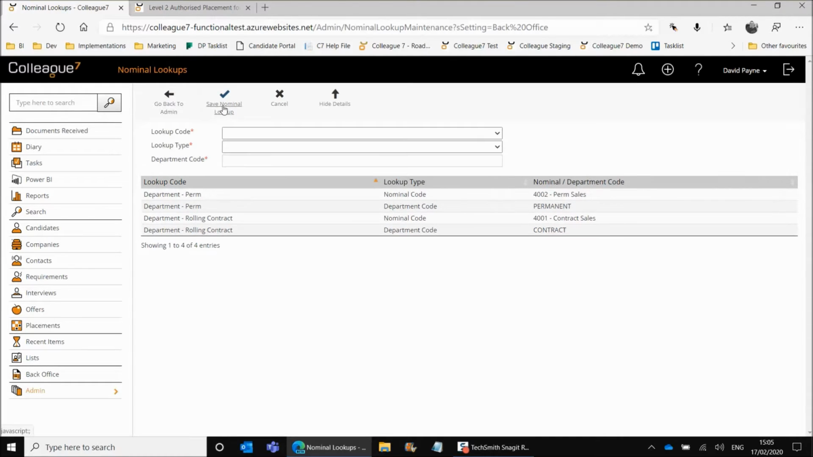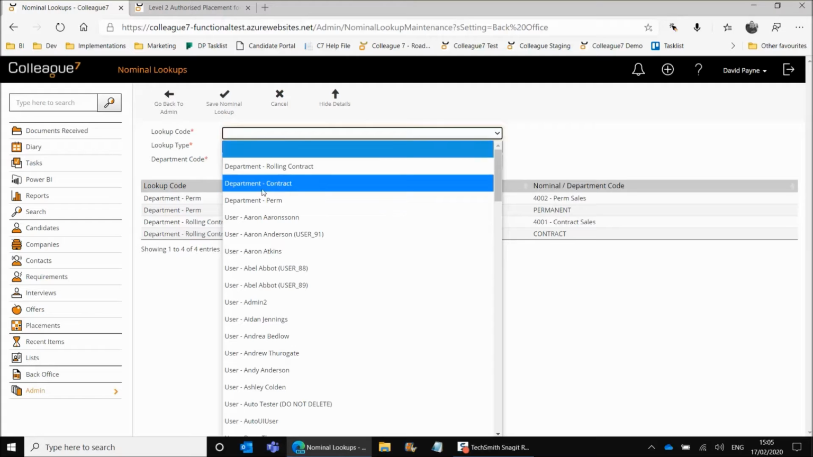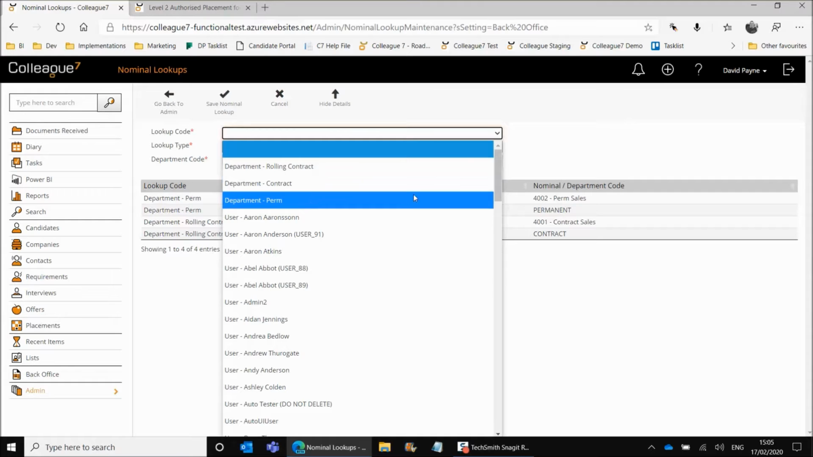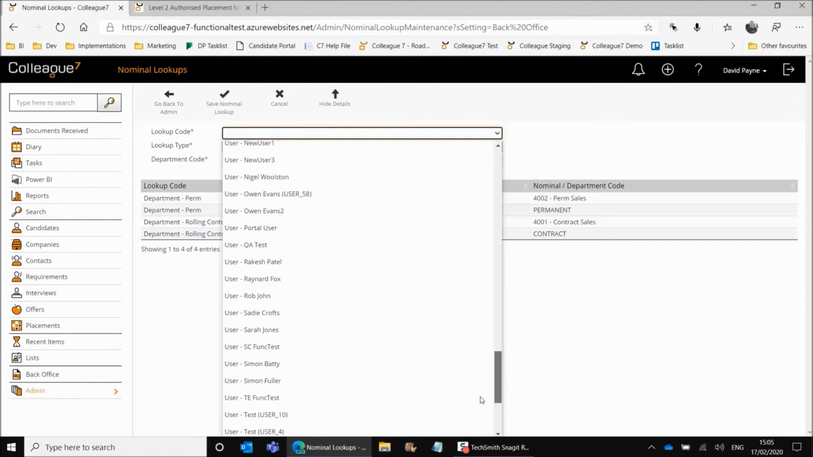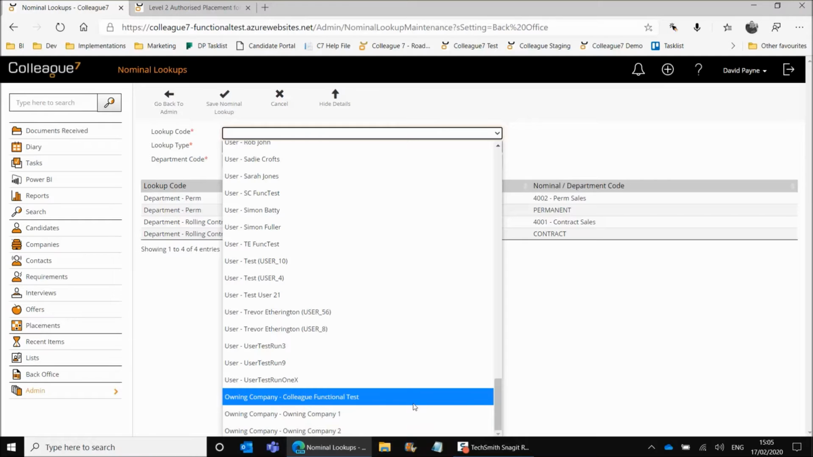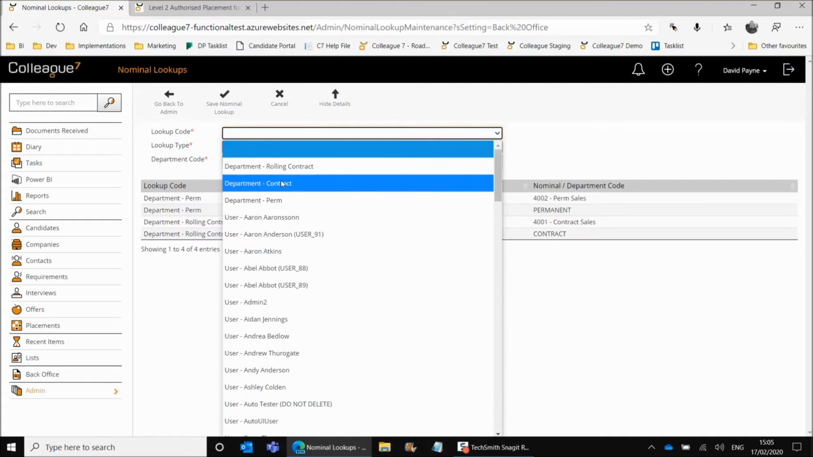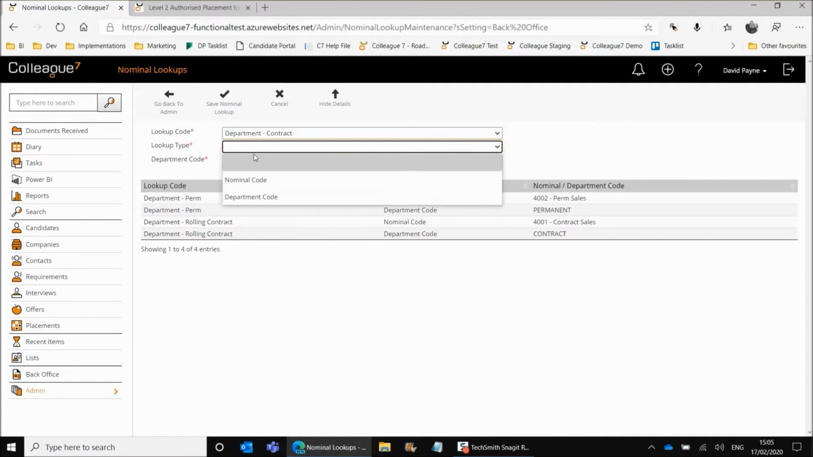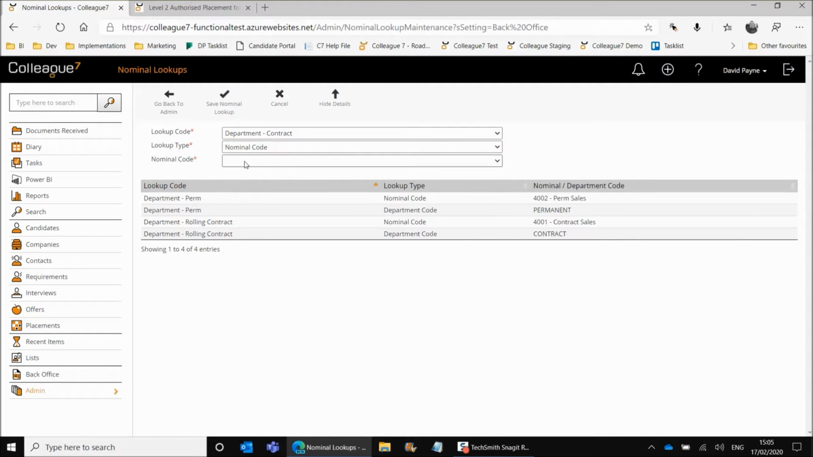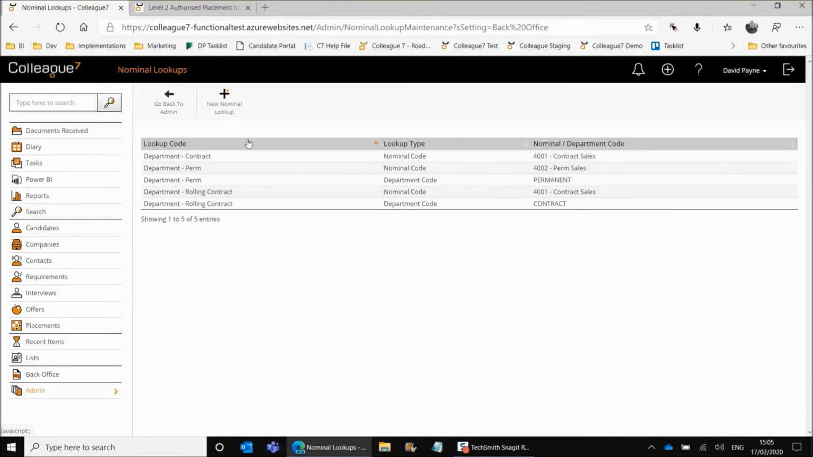So if we go to new nominal lookup, we say that lookup code is going to be department contract, but you can see from here you could specify a department, but you could also specify a specific user, or you could specify an owning company. But we're going to specify a department, say contract. We're going to say that the lookup type is nominal code, and we're going to define the nominal code of contract sales and hit save there. So when a timesheet is being processed that's against a placement that has a department of contract, it's going to assign the nominal of 4001.